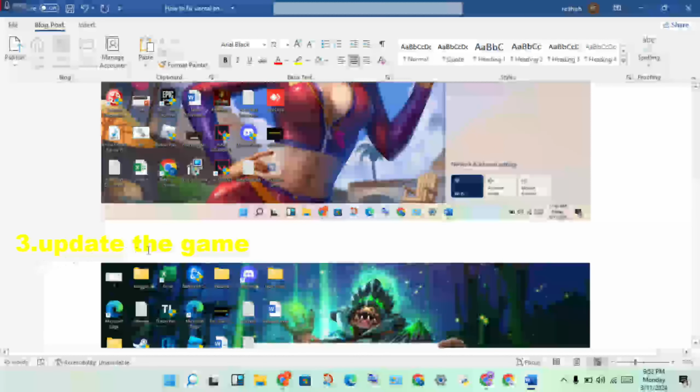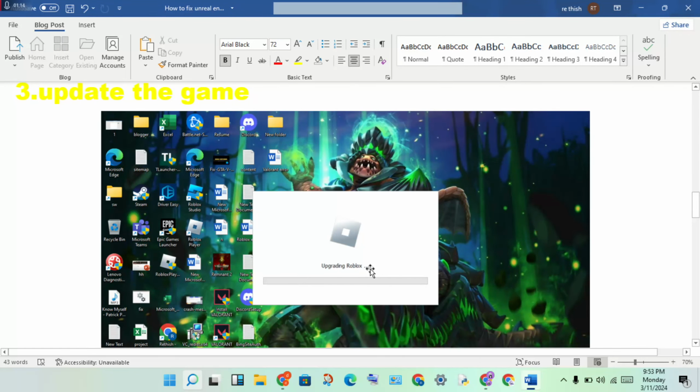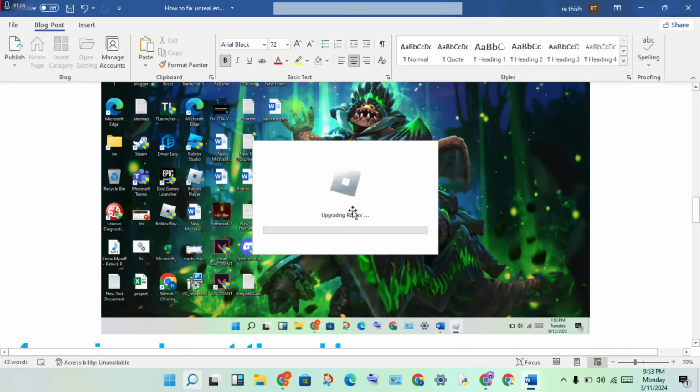Then the third step is to update the game. Open Roblox, and if you see an update notification, you will update it. If no notification shows, open the Microsoft Store and check for any update, then update it, okay?